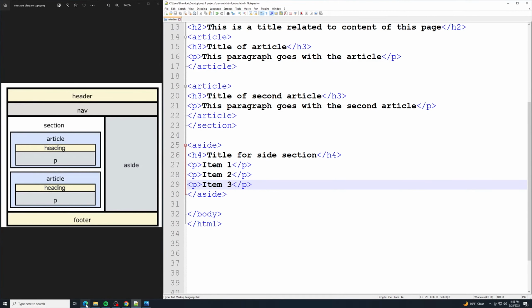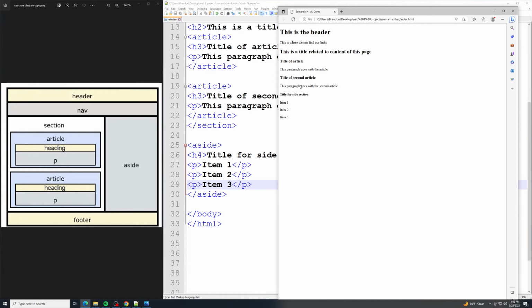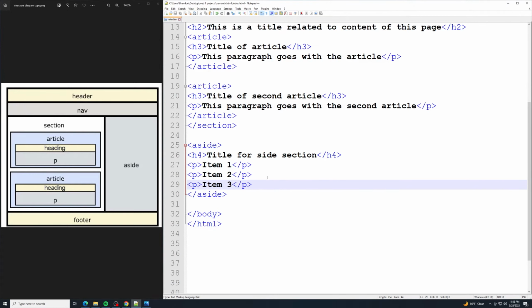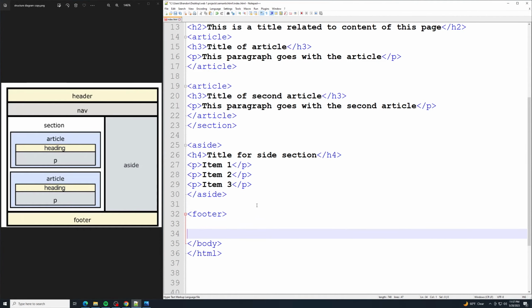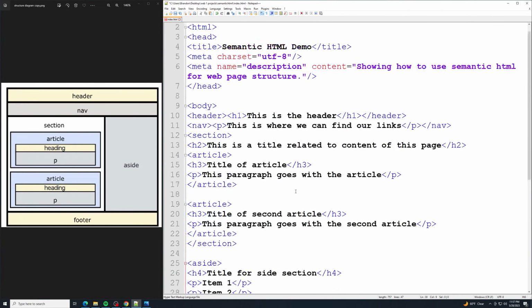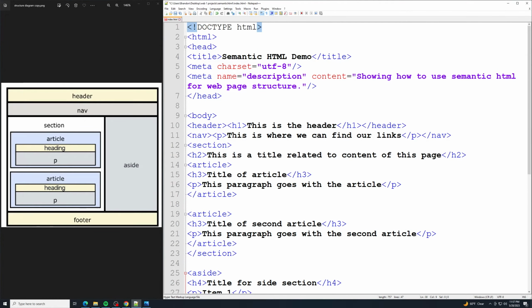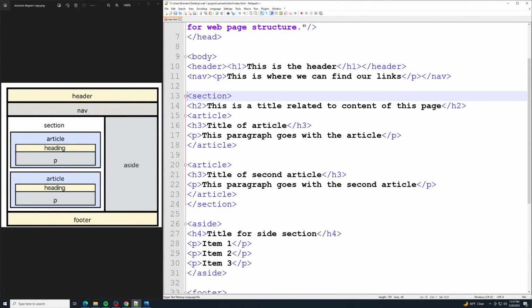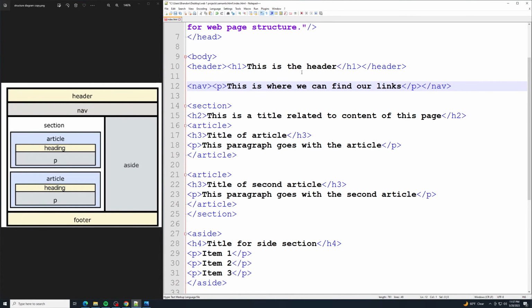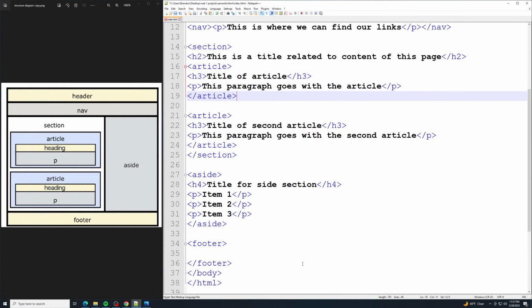So if I save that and I look at this, then we have our information there. And then down here we have our footer. So this will be after the aside. Scroll up here and look just to see how this is arranged up here. Yeah, that's fine. All right, maybe just to space this out to make it easier for you to read as you're looking at this video.